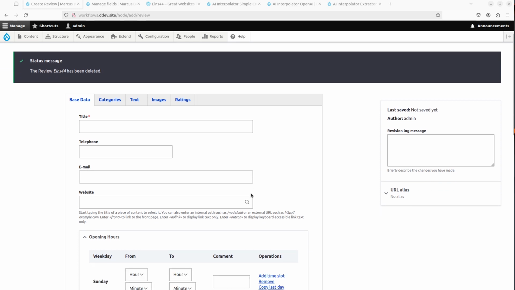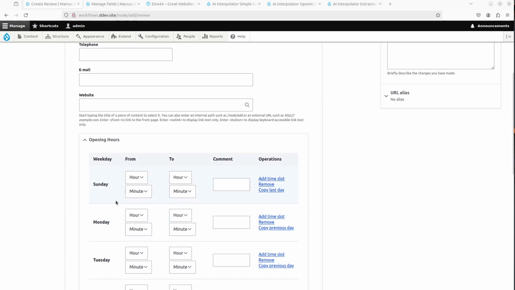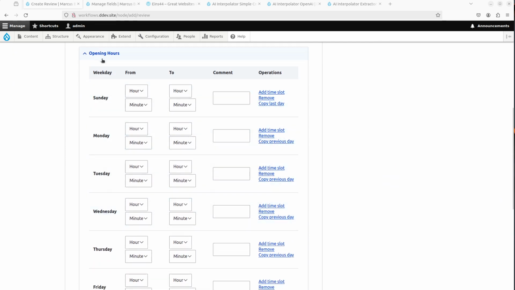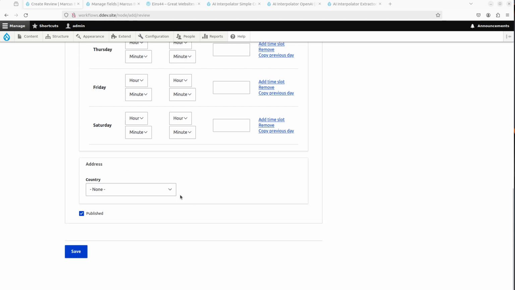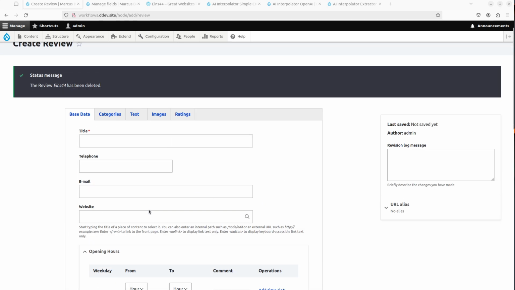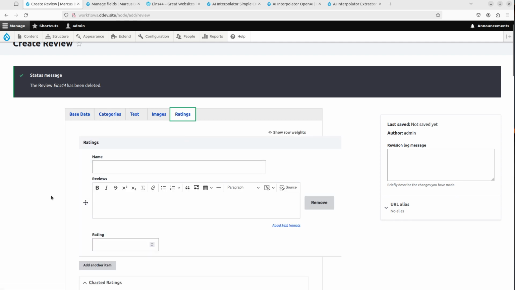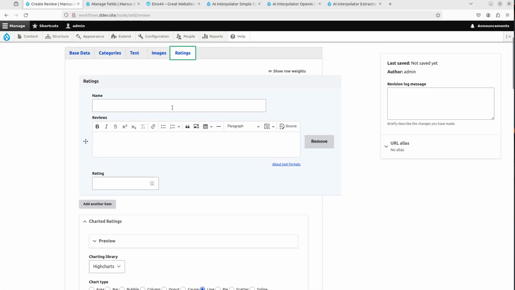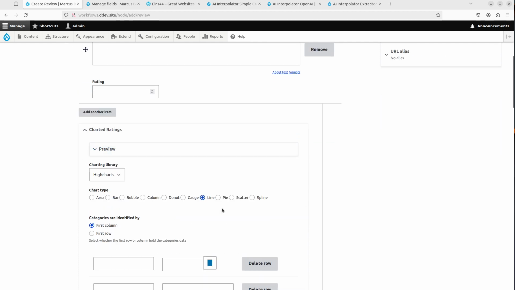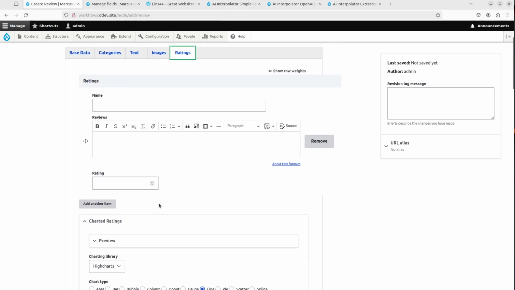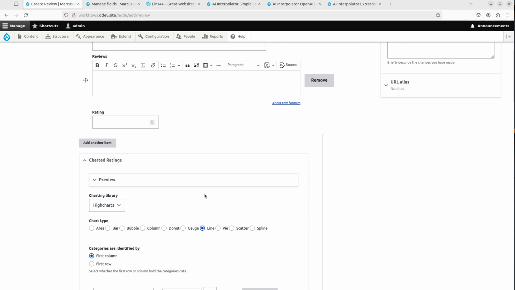Okay, so what we have here is a lot of structured fields. It's using some of the core modules, but it's also using external modules. So this is the Office Hours module, for instance. This is the Address module. When we come to ratings, there are the Custom Field modules, and there's the Chart modules. And this chart is a bad example. You're never going to show that in a review, but I just wanted to show you how you can migrate that as well.